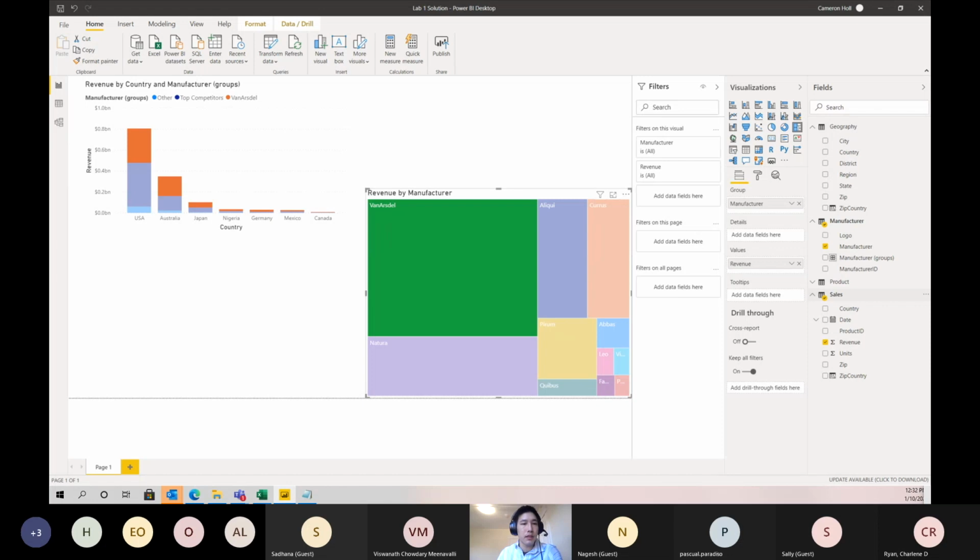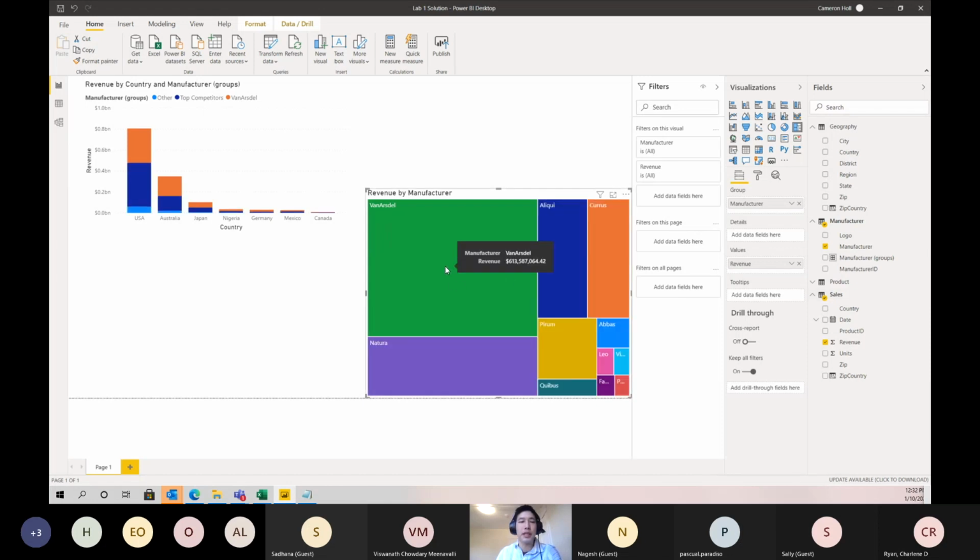To remove the filter, click the Van Arsdal again. This interaction between visuals is called cross-filtering. Previously, we added a top 5 visual level filter. Now let's add a filter to the page level. So we are working with the top competitors in Van Arsdal and filter out the other manufacturers.